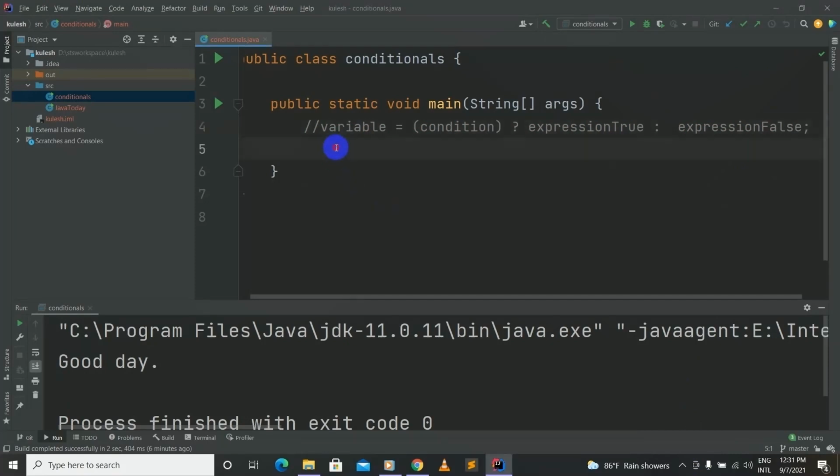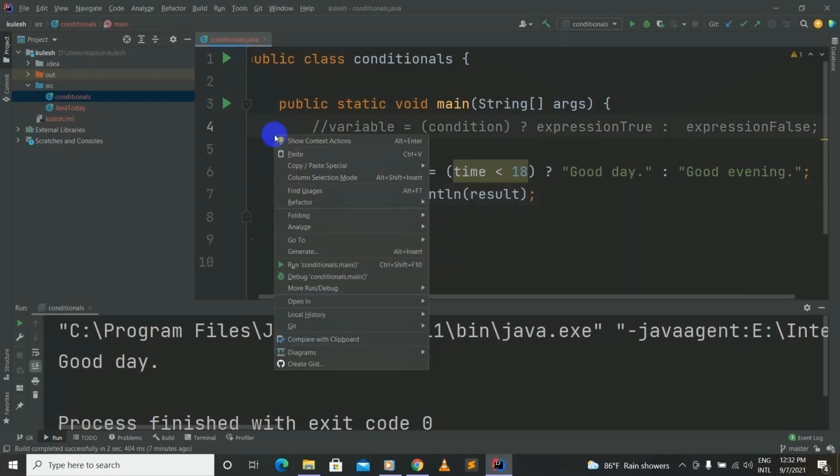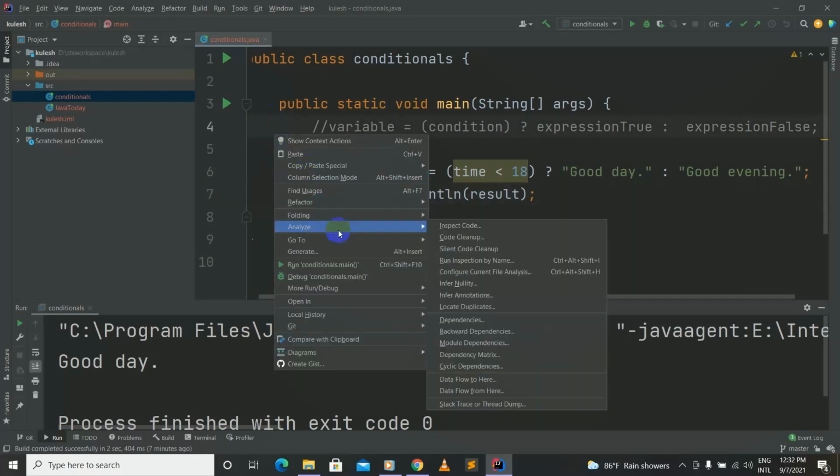Let's have a block of code and I will explain the ternary operator in Java to y'all. I'll say int time is equal to 0, and we check the result of whether the time is lesser than 18. If the time is lesser than 18, it will print good day, or if the time is not lesser than 18, it will print good evening. And the S out has printed the result of this ternary operator statement. Now let's check the output and see what happens when we use the ternary operator in Java.